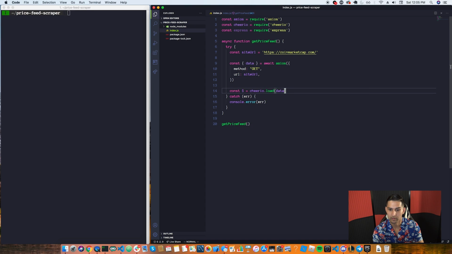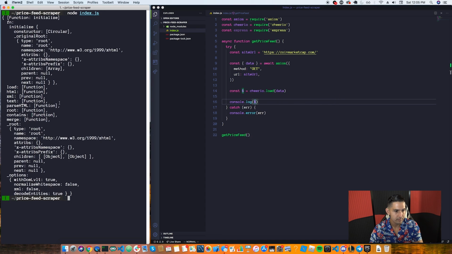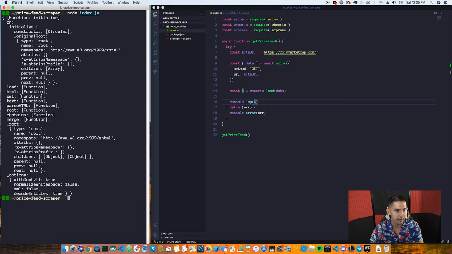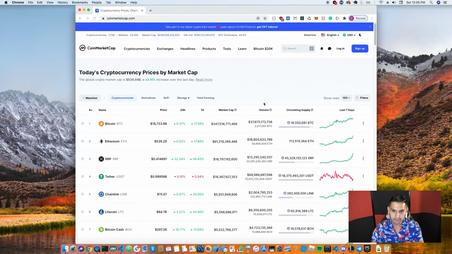Cheerio.load data. All right, and let's console.log what this exactly is. We'll see that we have this instance of Cheerio. It has a few different methods that we could use. But for right now, what we're going to be doing is passing in a CSS selector. That way we can target those elements that we're looking for.